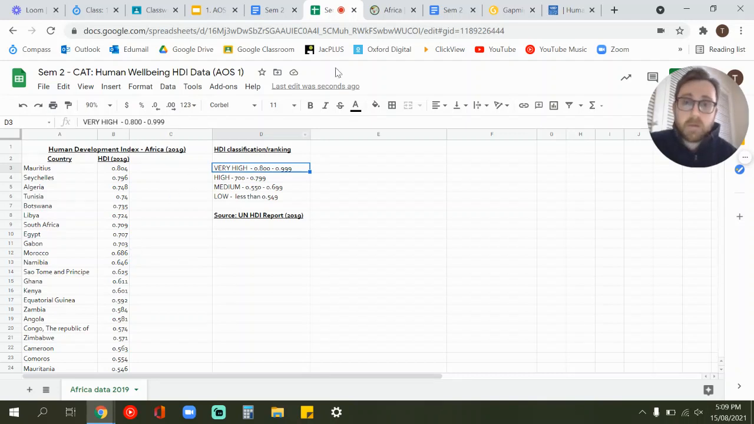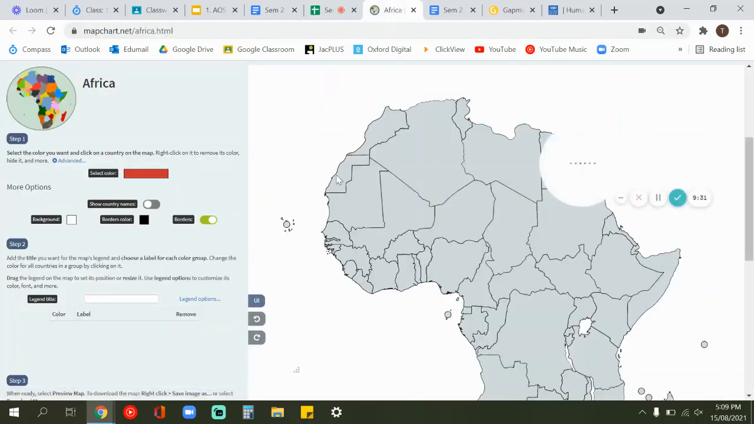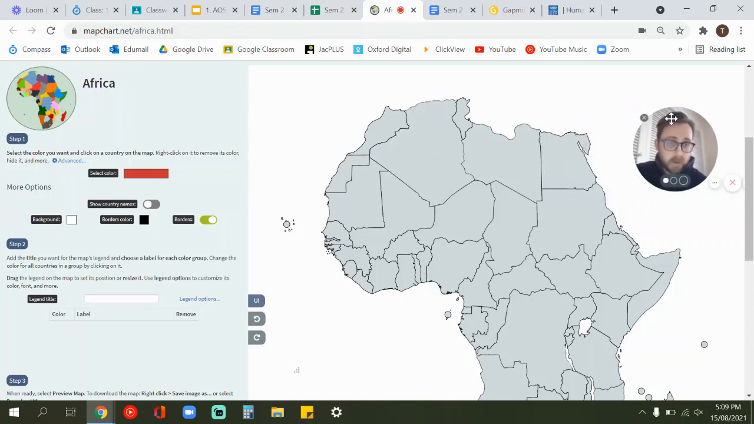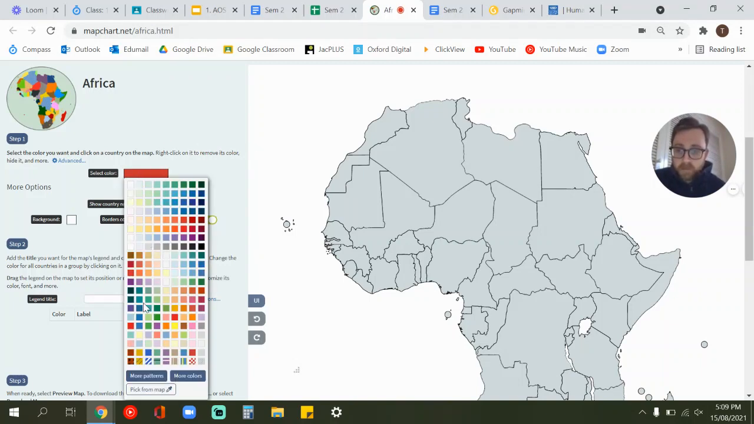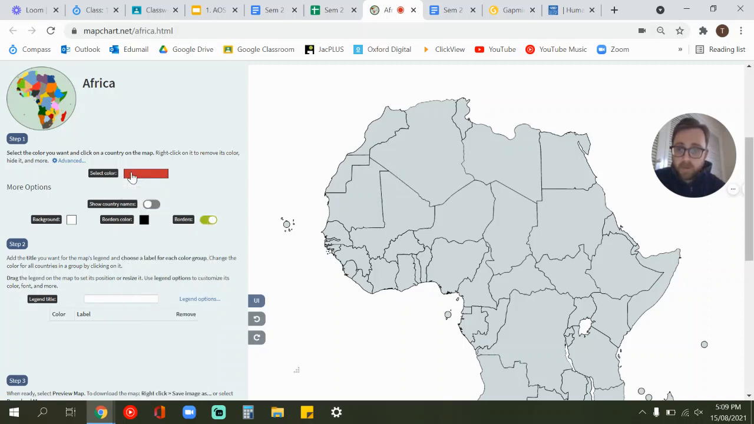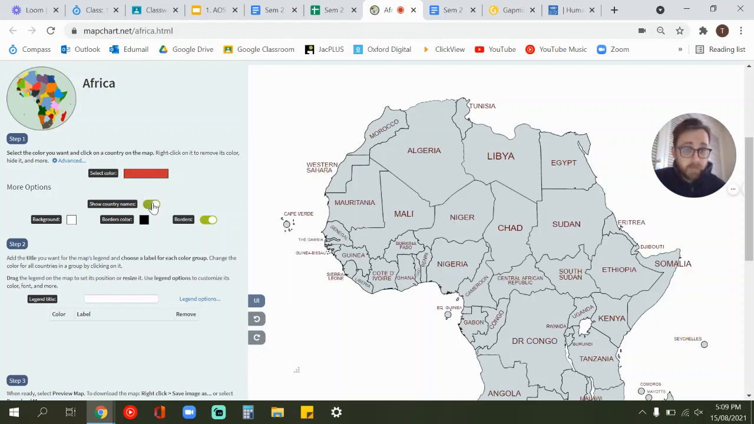So I've got my data. Next step is using this map chart website to then plot that on the map. I'm going to move my giant head out of the way. Be gone, Mr. Tepley. So you're going to come up with this website here. It looks a bit confusing, but it is fairly straightforward. Clicking on this allows me to change the color of the country that I'm about to click on. Unless you have a photographic memory, I recommend you click on Show Country Names. That might make things a bit easier for you.